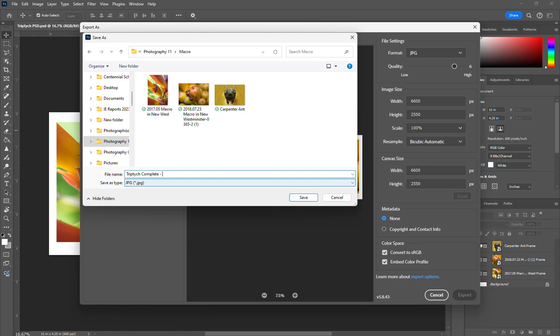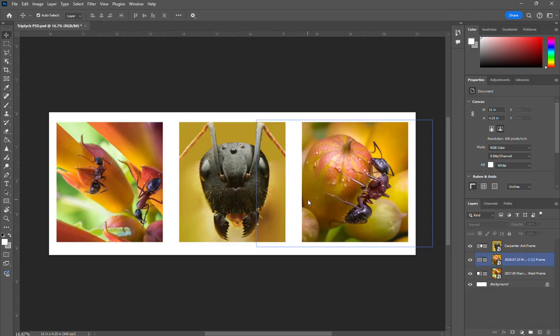I don't know, man. Let's call it Nature's Workers. Okay, that's a pretty weak title, but hey, it's the best I could come up with on the spot. So Triptych, this is complete. This is Nature's Workers. If you want to put your name on it, that's fine too. Hit save, and that's it.